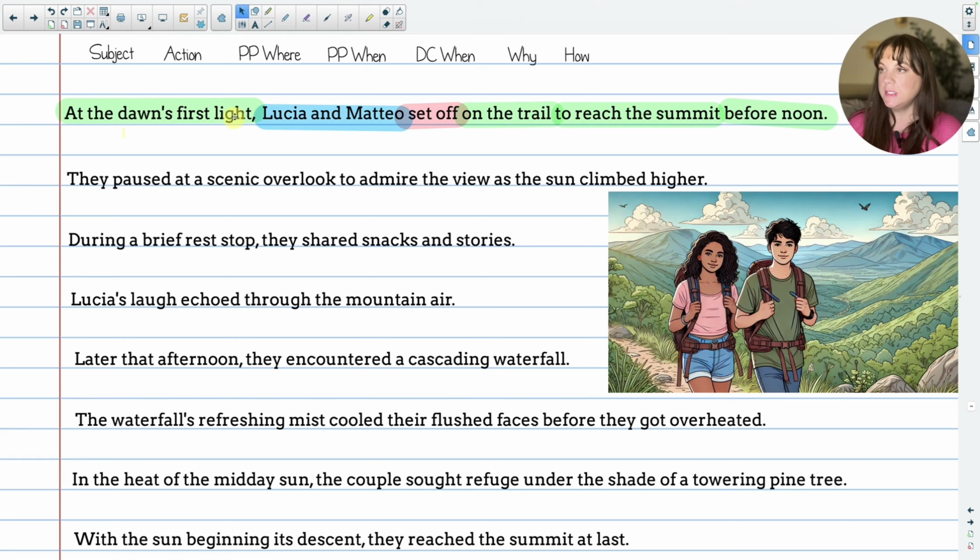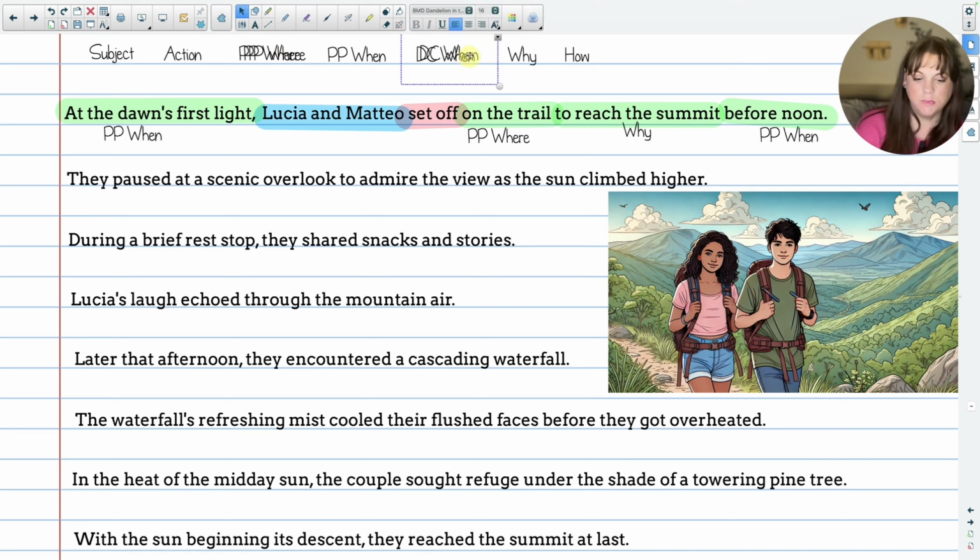At the dawn's first light, is it a prepositional phrase or a dependent clause? That is a prepositional phrase because at is a preposition and light is an object of the preposition. On the trail is another prepositional phrase, on the trail, tells where. And then to reach the summit tells us why. And before noon is another prepositional phrase to tell us when. So that's how you're going to do these.